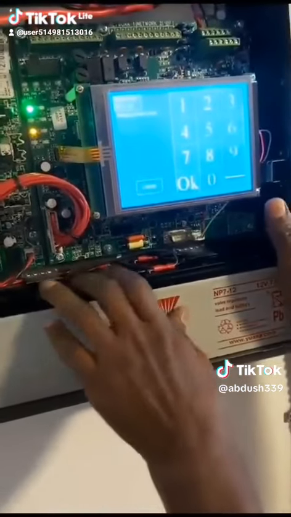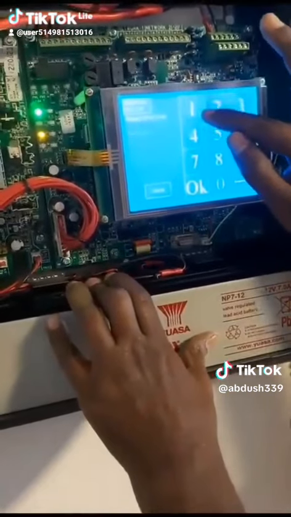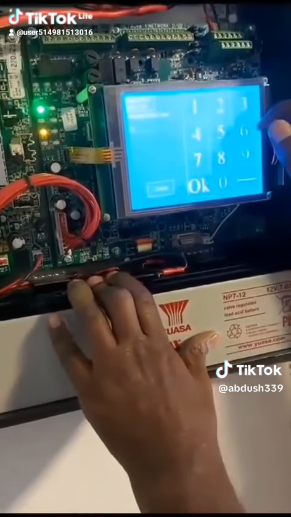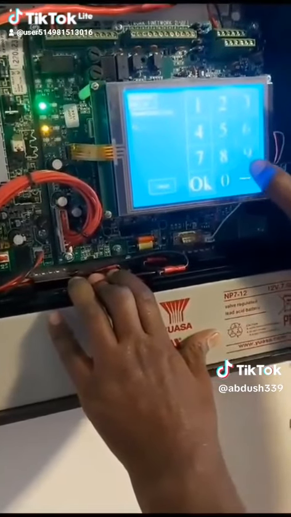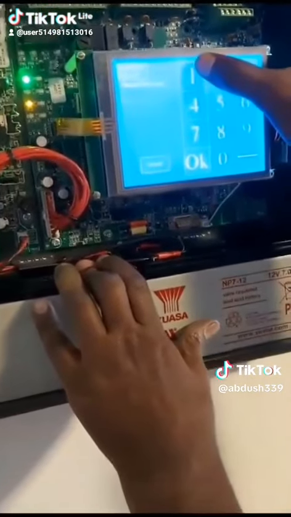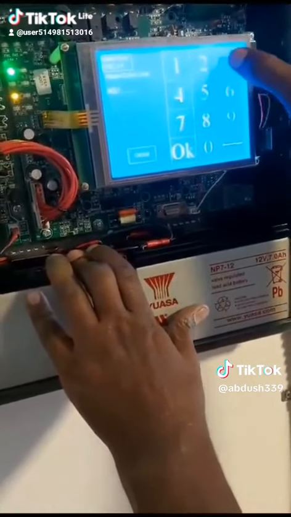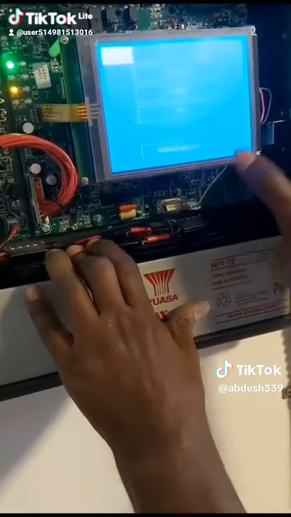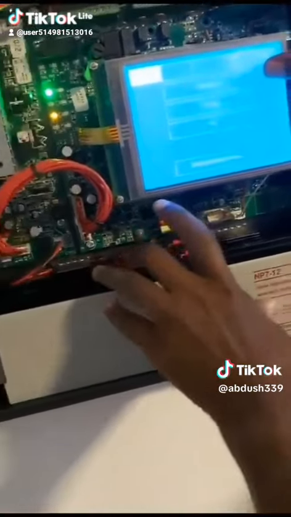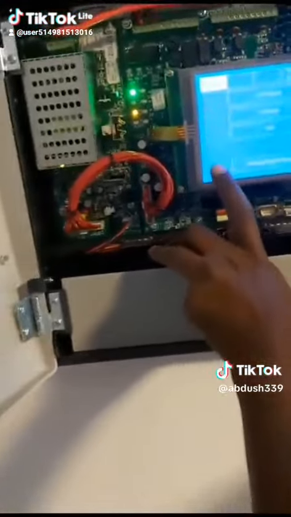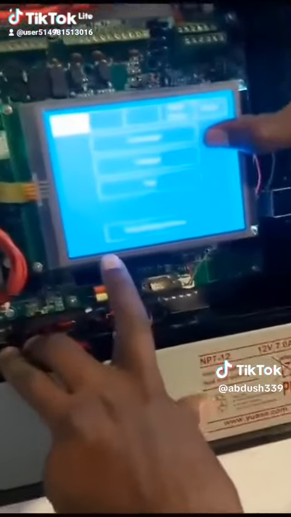So first I enter the password. The password is 143243, and then okay, and it gives me 3 types of list: commission, configuration, testing.